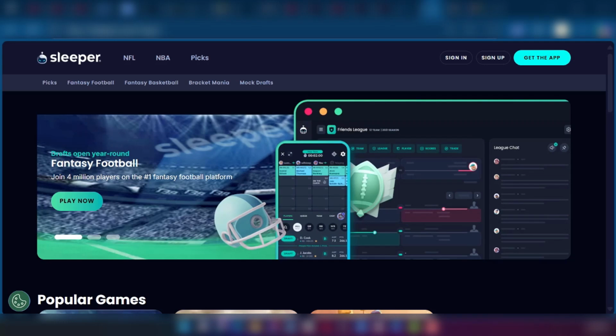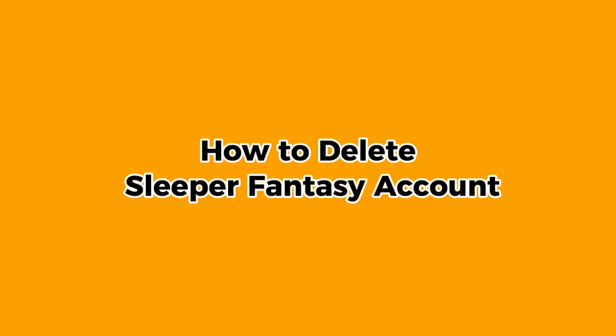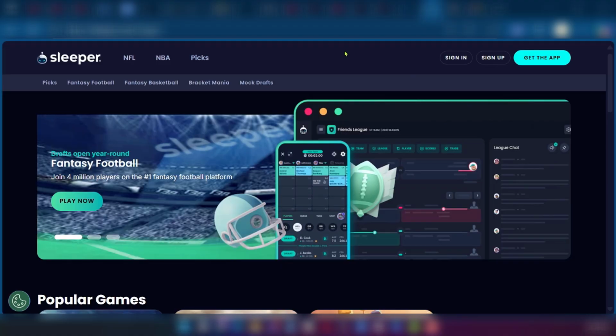Hello guys, in this tutorial we'll be showing you how to delete Sleeper Fantasy account. In order to delete your Sleeper Fantasy account, you'll need to send a mail. So go over to the mail app which corresponds with your Sleeper account.